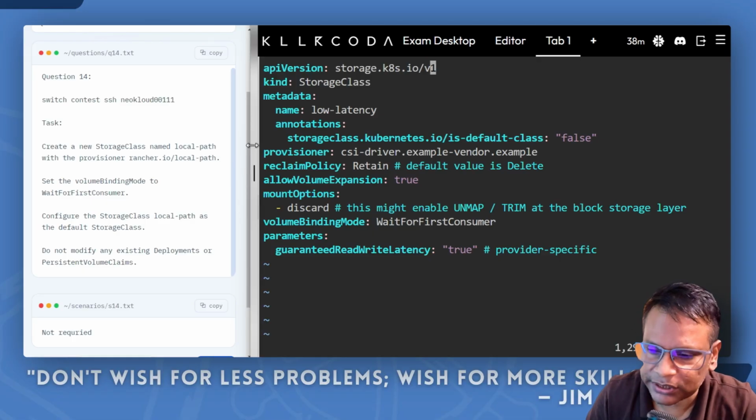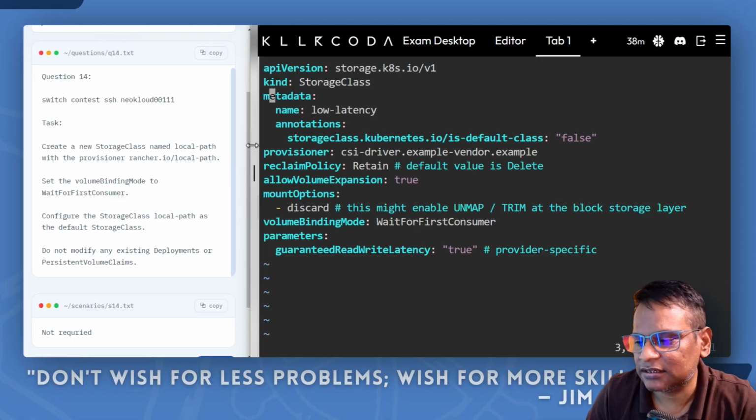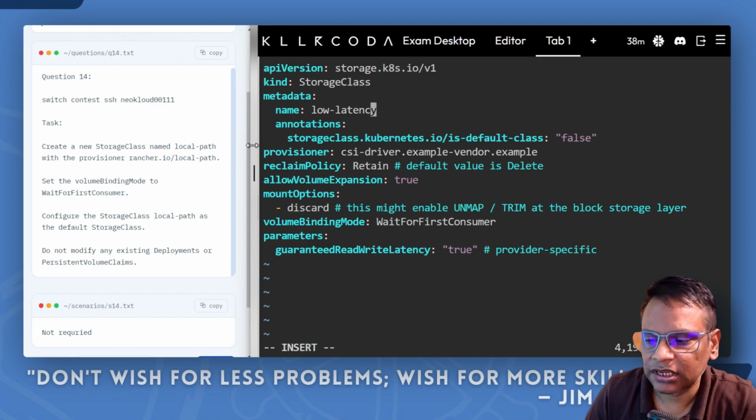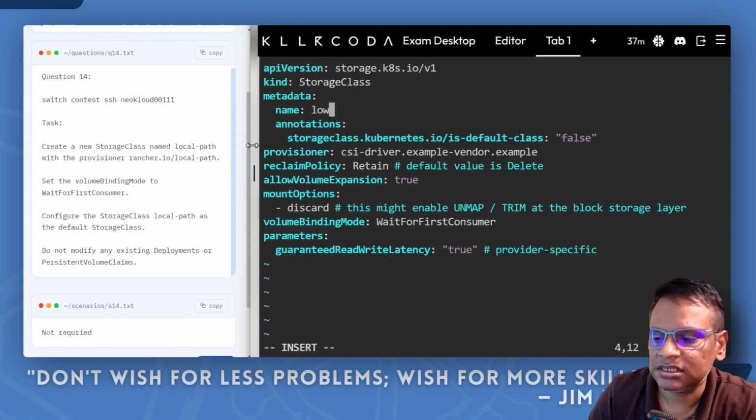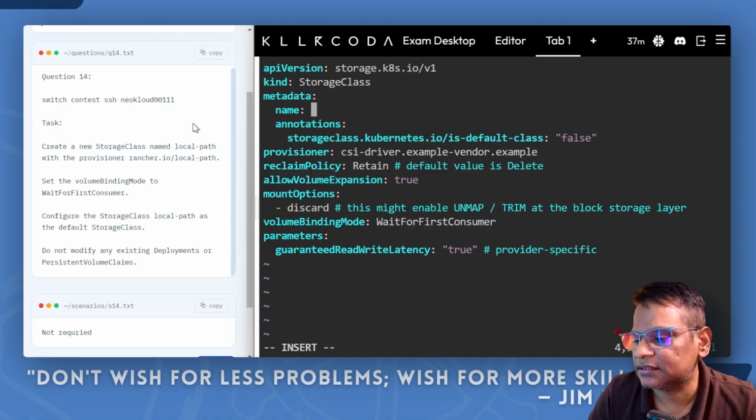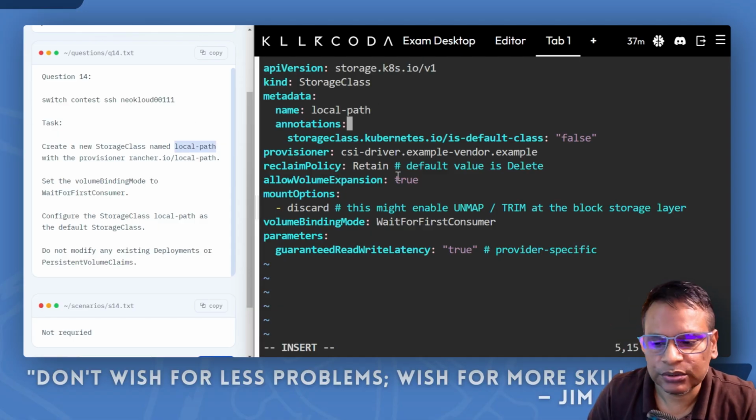So the name is important, especially in the examination. It's very important. So what I would like to do is create this name as local-path, and now this annotation.